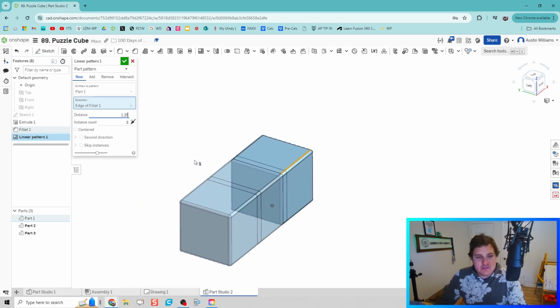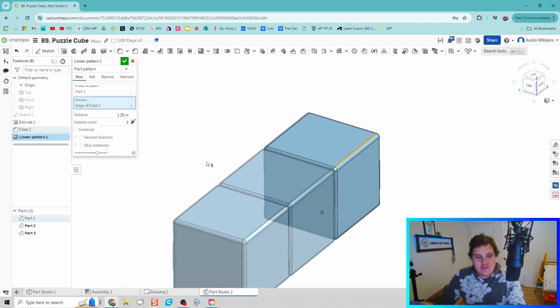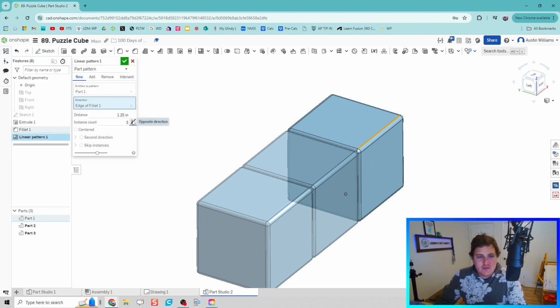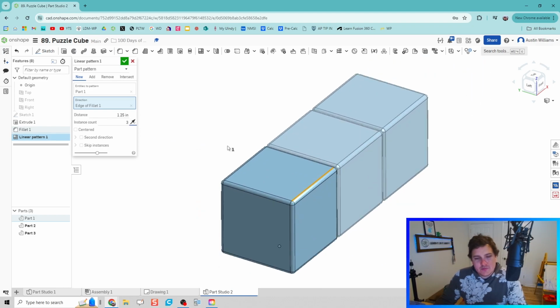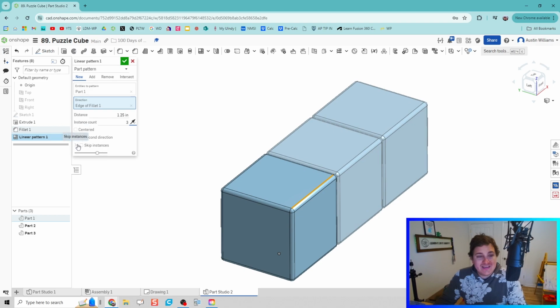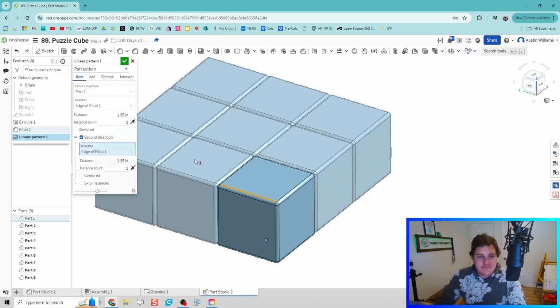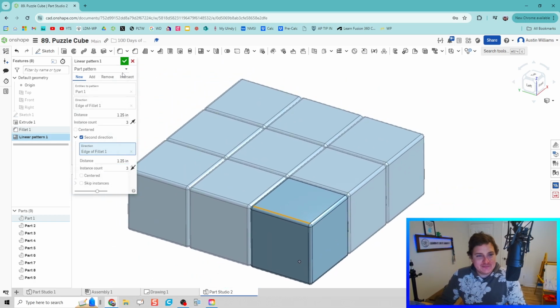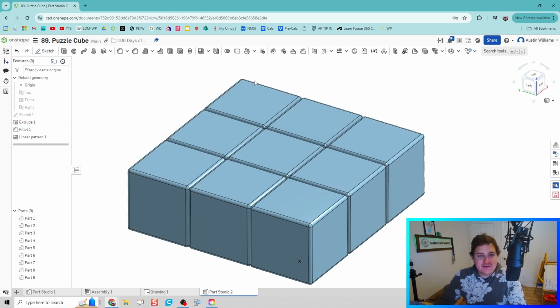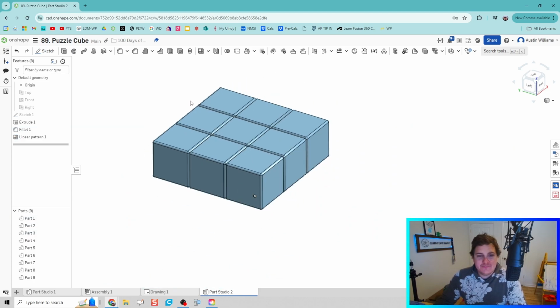So we want each instance to be 1.25 inches apart, and notice my cubes start to stack. I'm going to flip that direction just because I want those going backwards. Let's do a second direction, and that direction is going to be going to the left. So I'm going to choose a different line up front, and then that distance is going to be 1.25 again with 3 instances. Now, unfortunately, there's not a third direction we can do with linear patterns. We just have to be done here, and then we're looking good to go.